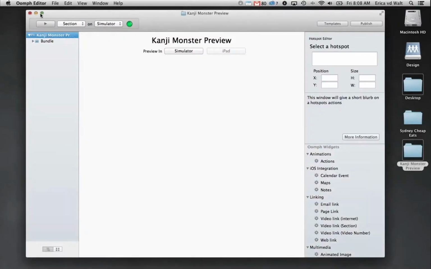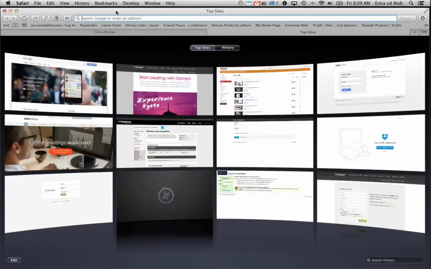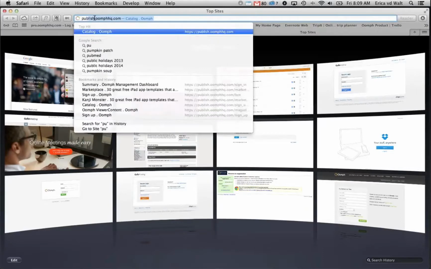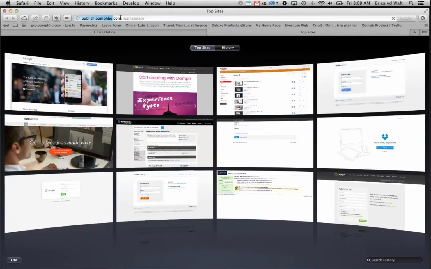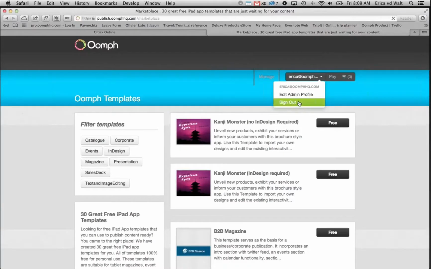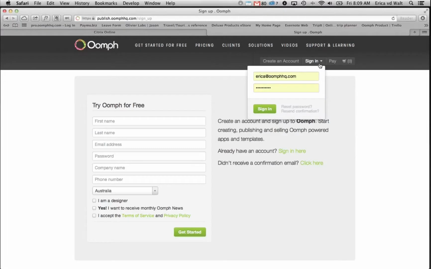What I'll firstly do now is go onto our OOMF marketplace to show you how we can actually download this template. So if we go to publish.oomfhq.com, and if we say /marketplace, that's going to take us to the OOMF marketplace site. I'm just going to log out of my OOMF account and log in with my personal account. First of all, to download a template, you need to register.